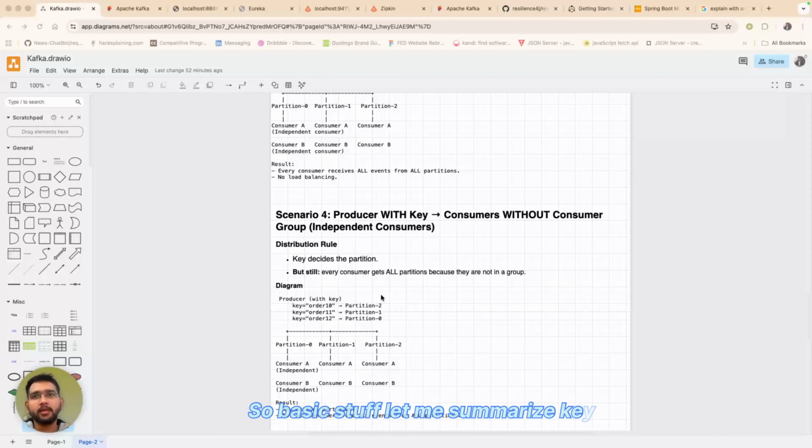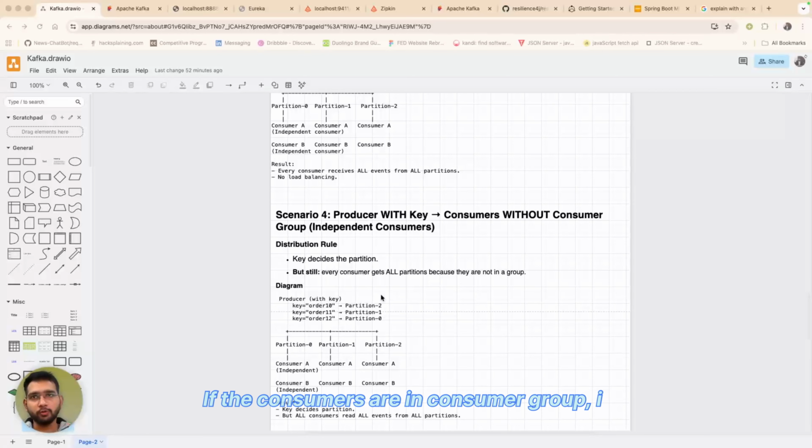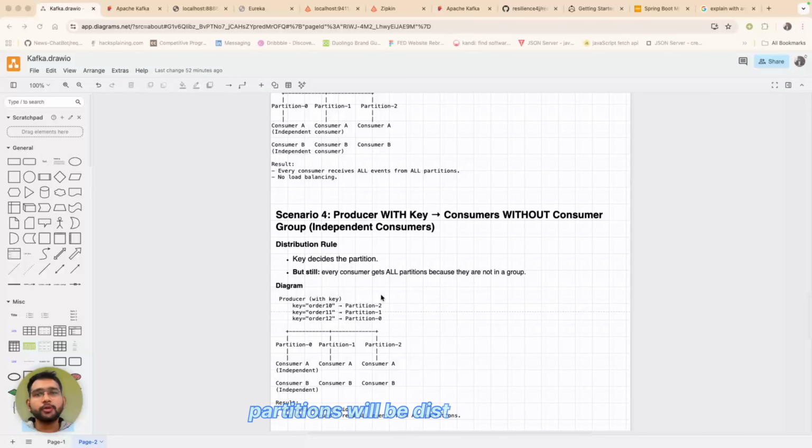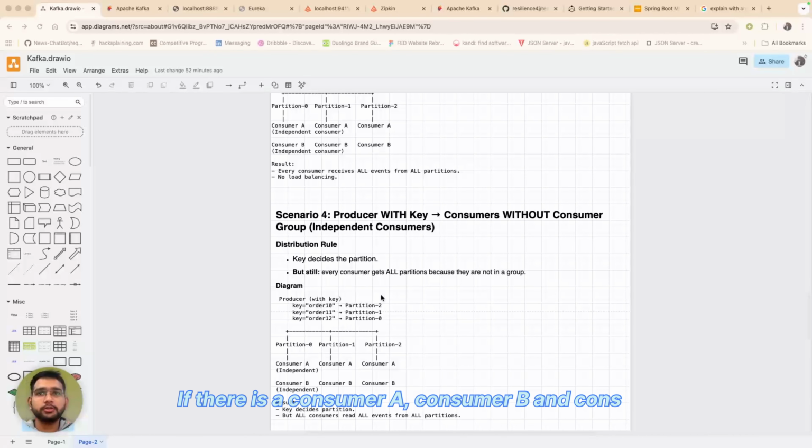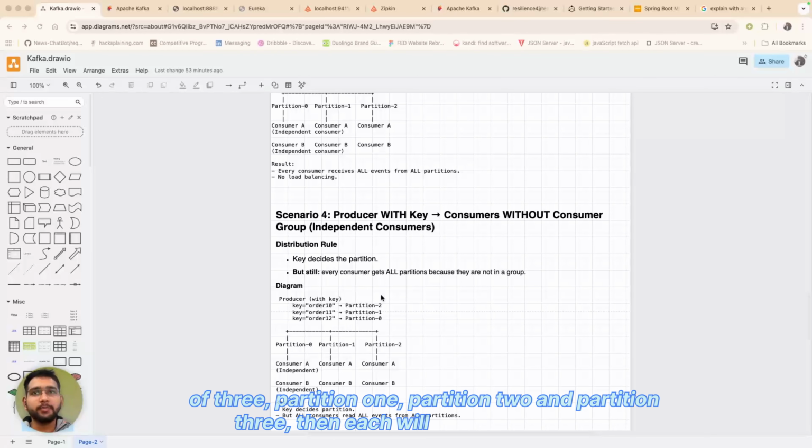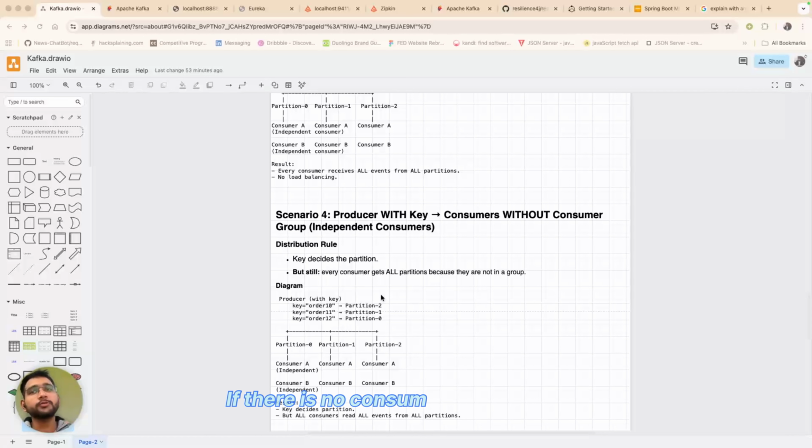If the consumers are in a consumer group, then the partitions will be distributed equally, so there will be no duplicate partitions. If there is a consumer A, consumer B and consumer C in one consumer group and there are 3 partitions, partition 1, partition 2 and partition 3, then each will get one partition. If there are no consumer groups and all are independent, then they will receive events from all the partitions. This is the scenario for the consumers, whether there is a consumer group or not.